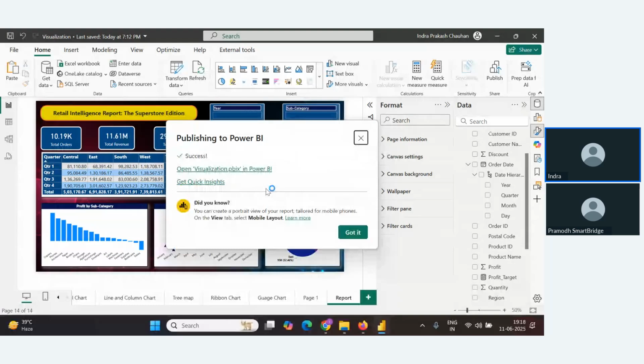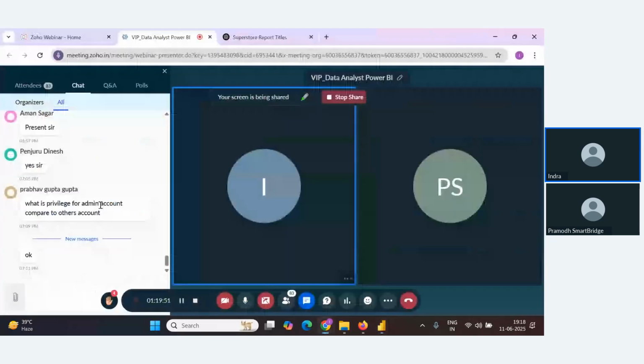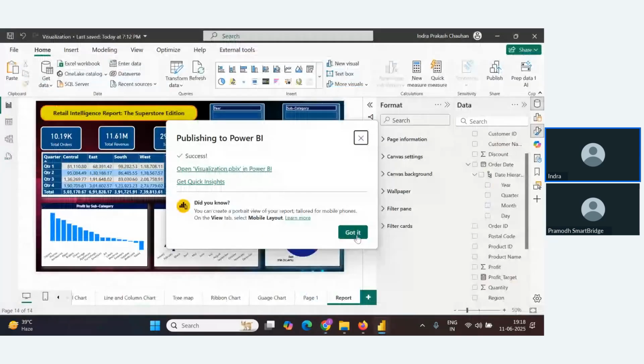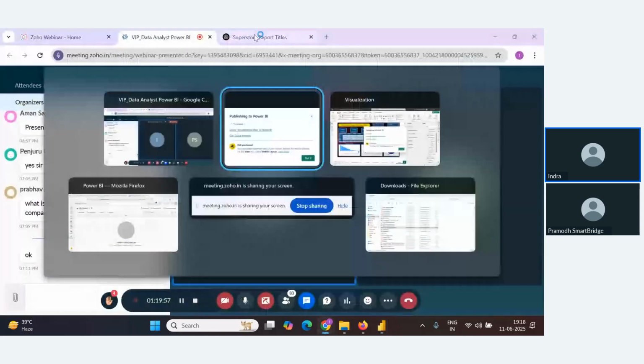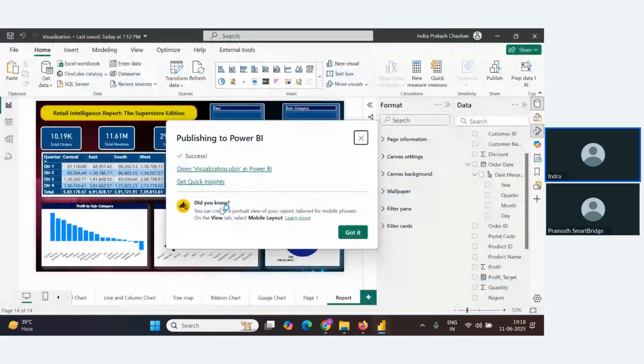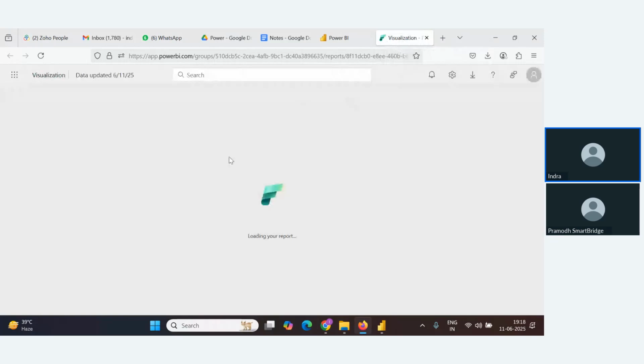So you guys can see we have got a success message. This means our report has been published on Power BI service. So either you can click on got it and visit your Power BI service page, or else you can click on this link. By default, a new tab will open in the default browser. You can see this is getting opened.